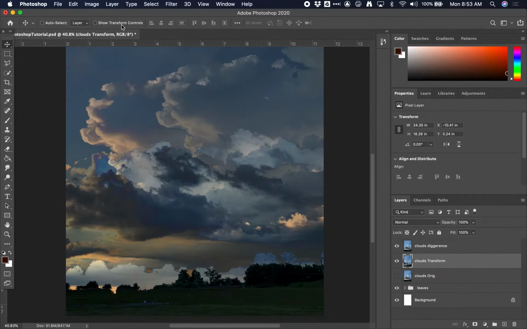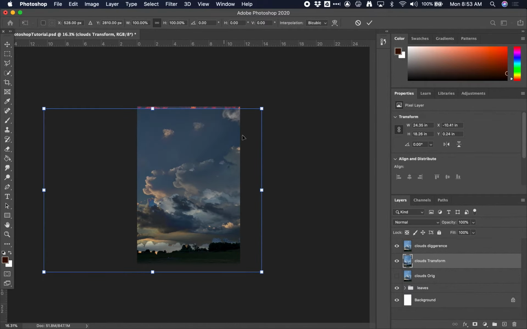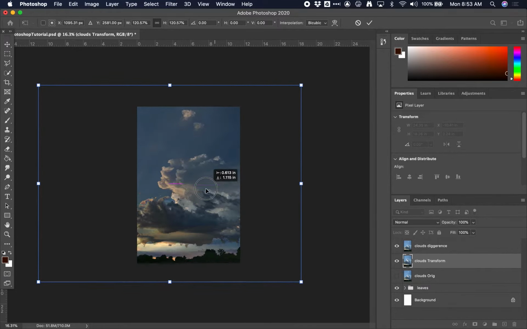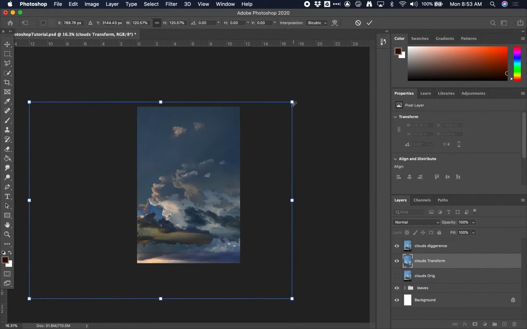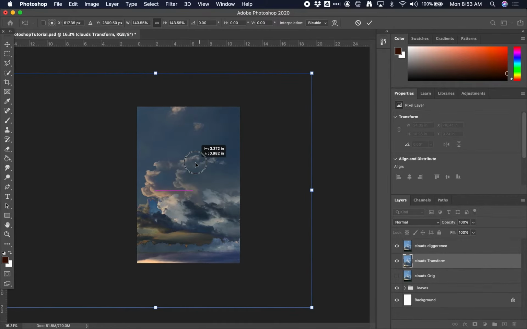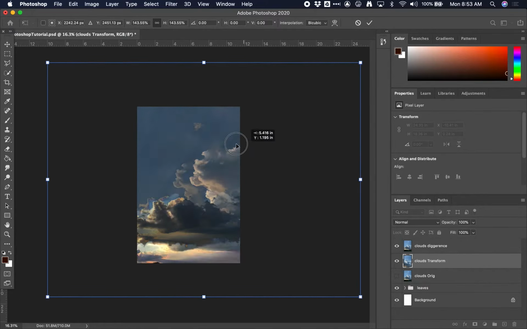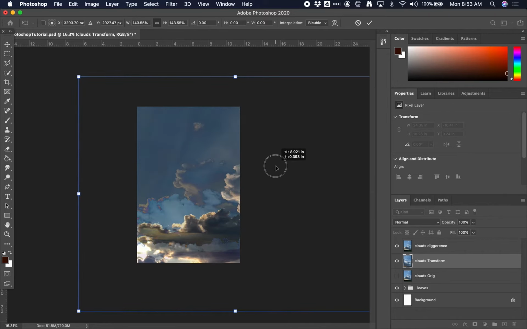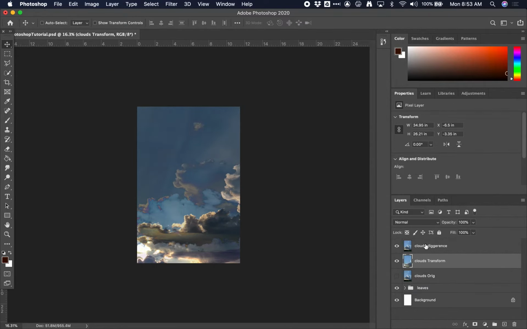So we're going to go to Command T. And you'll notice that that allows me to transform the layer. I'm zoomed out, and then I'm going to make this much, much bigger so that I only see the clouds. And then I move it so that I can only see the clouds in the space, and then hit return. Okay, so this is how this top layer is interacting with the bottom layer.